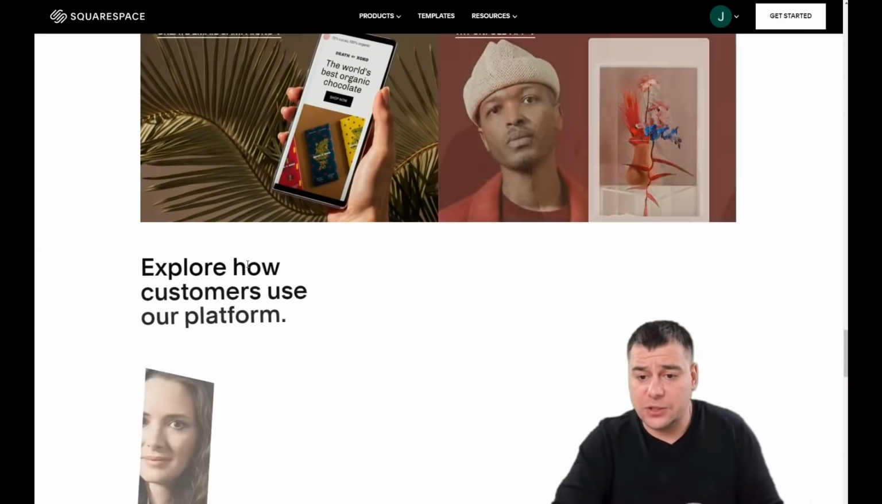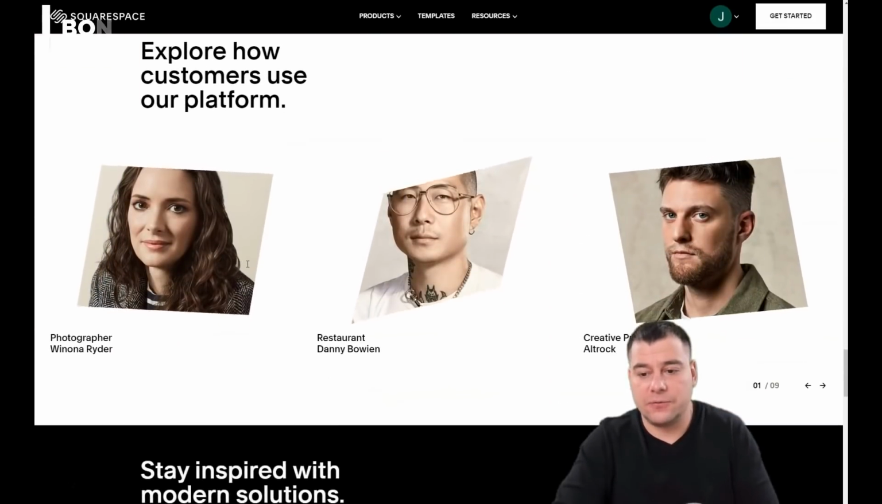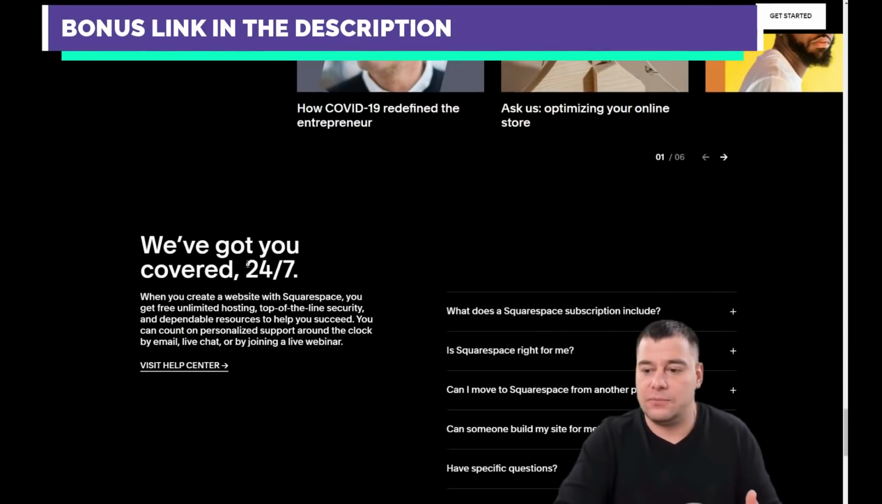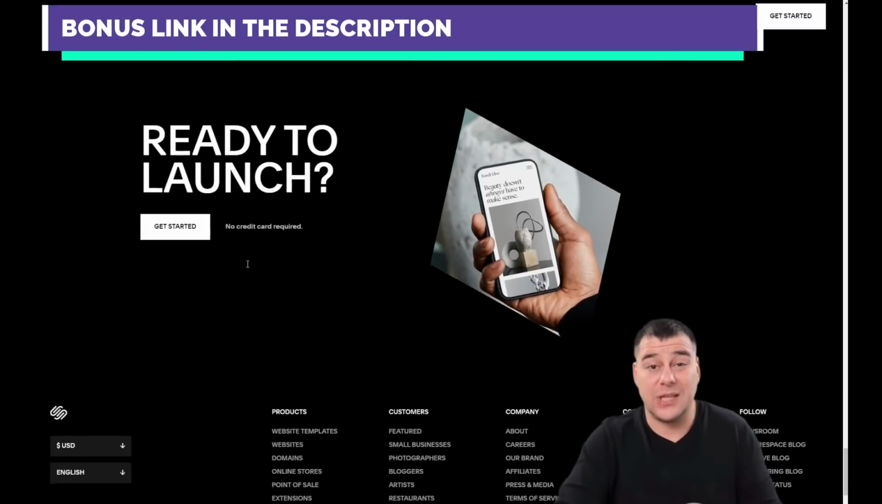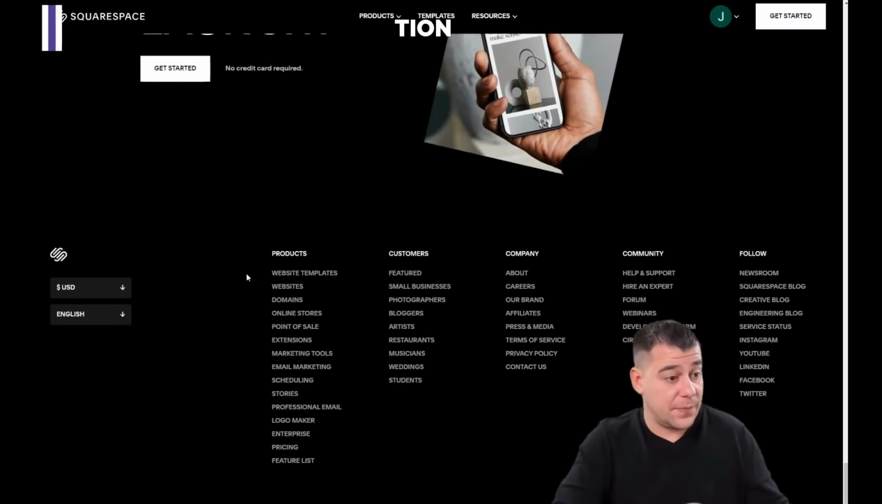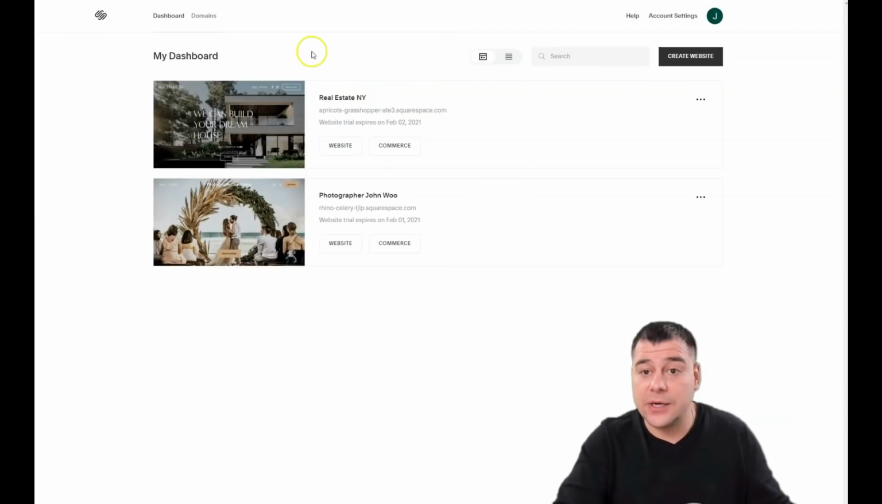So this is a fantastic tool. I just want to show you the functionality of the editor and you will figure out how to do it yourself, because it's really simple, easy, and fast. So let's jump into my dashboard.